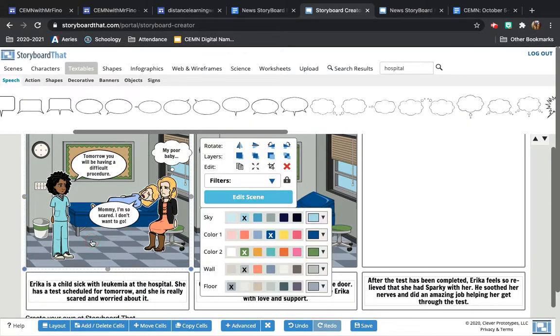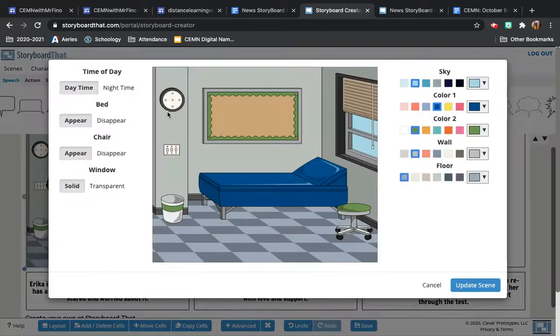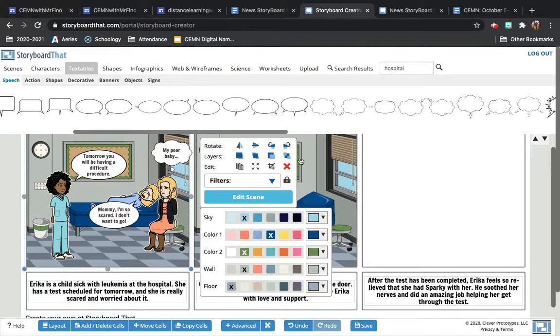You can also edit the scene. So if you wanted to change the time of day, you can get rid of stuff in the room. Right, you can change stuff up. You can make it nighttime, but I'm going to keep it daytime. All right, but you can customize that too.